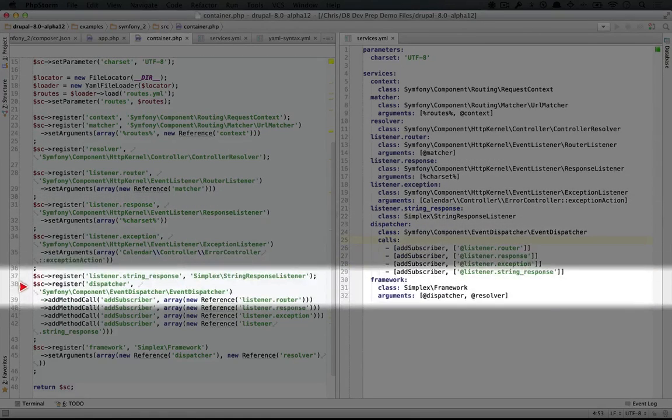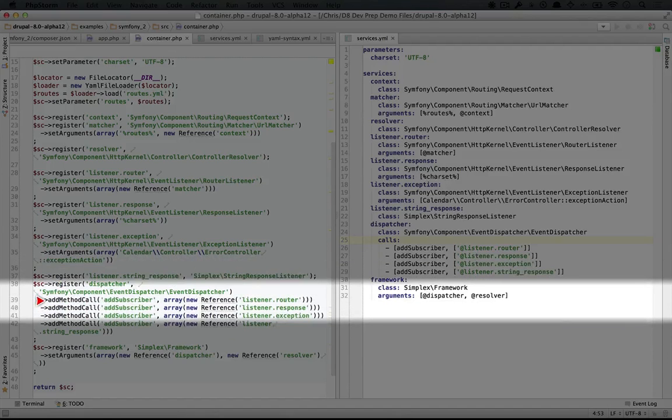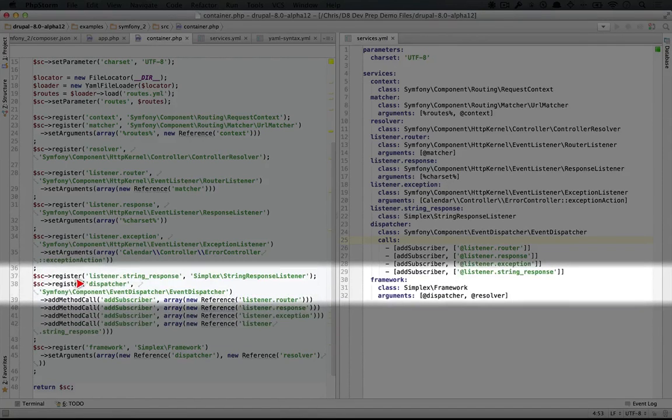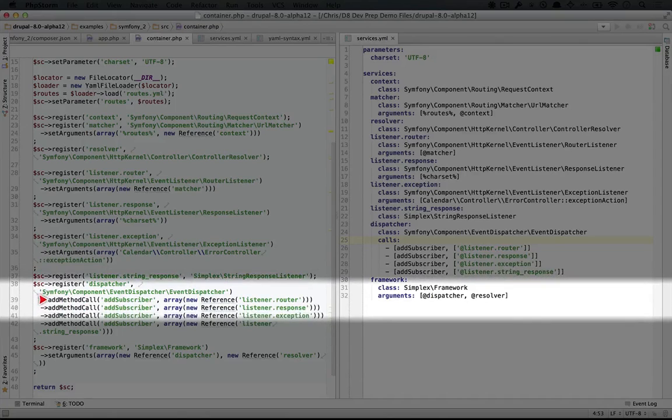When we look at this more complicated structure down here, where we're registering the dispatcher and then we're adding various subscribers, again, what we're saying here is that when this object gets instantiated, we want to go through and run these methods as well. We want to run add subscriber, and we want to reference our different listener classes. So we have parameters being passed to an object instantiation, which in turn is an item in this array, which in turn is an item in a different array that gets passed to this add method call.